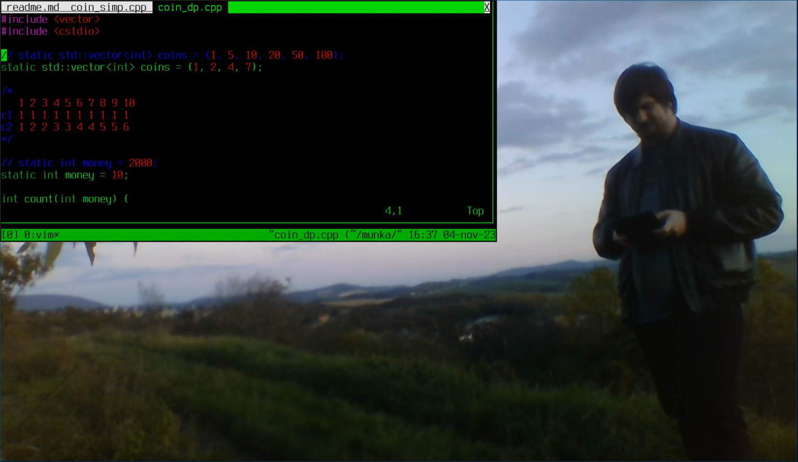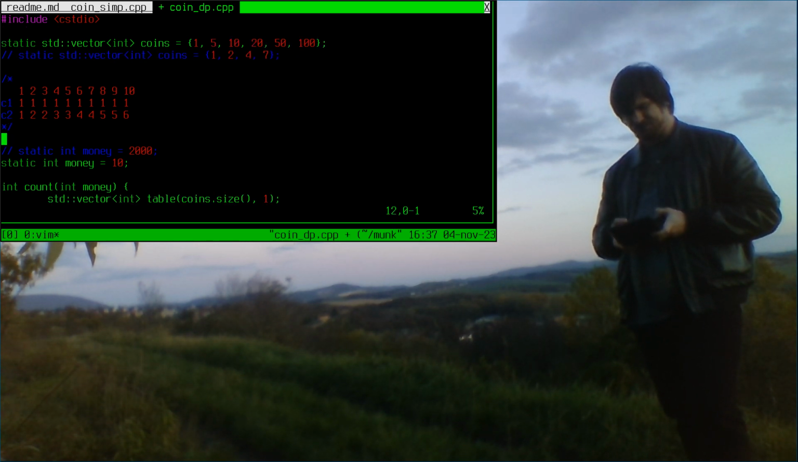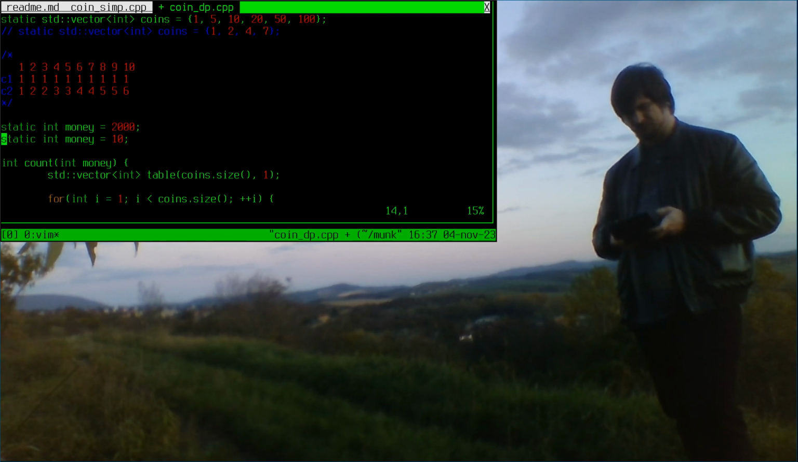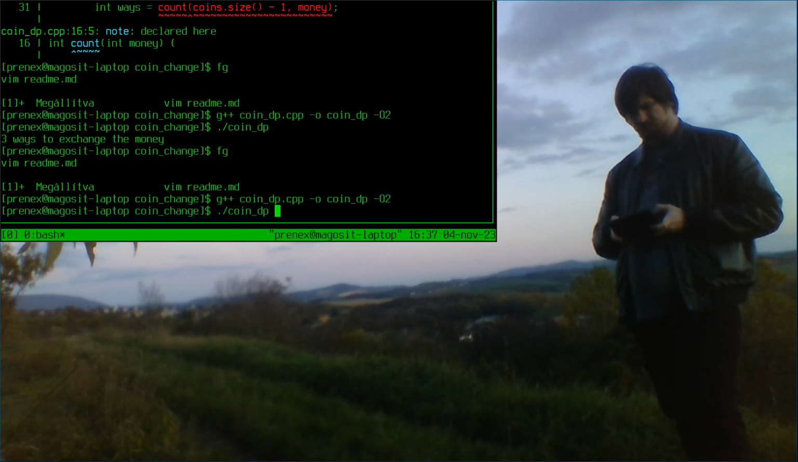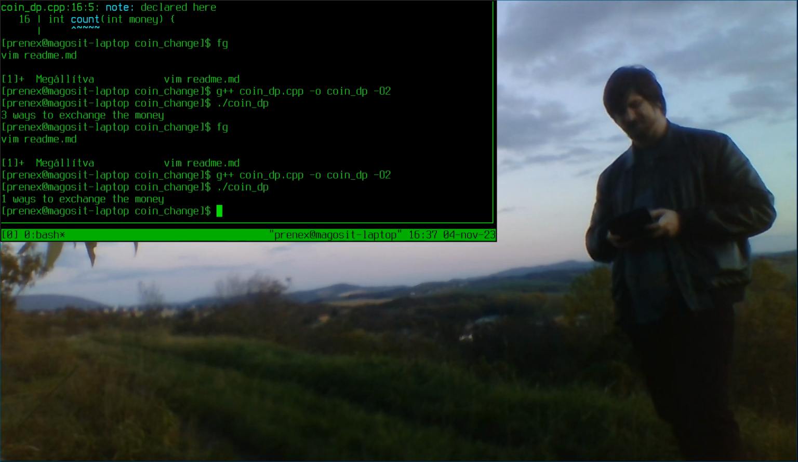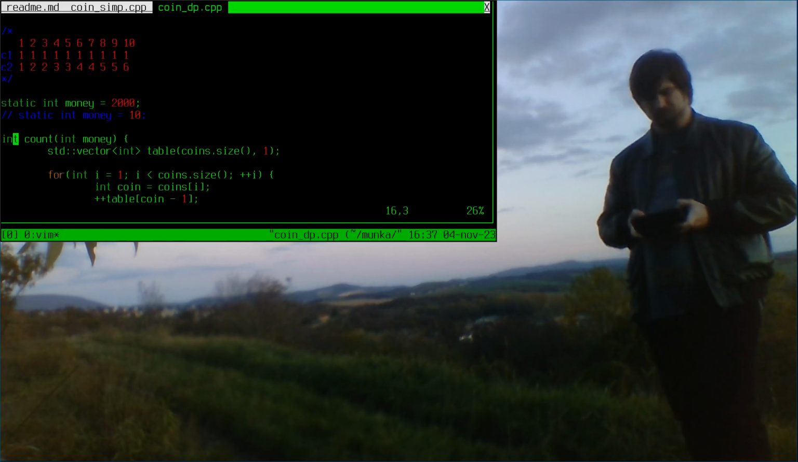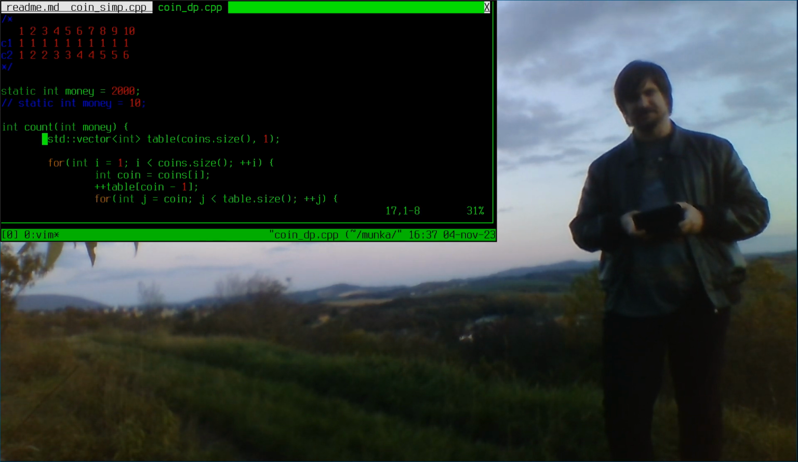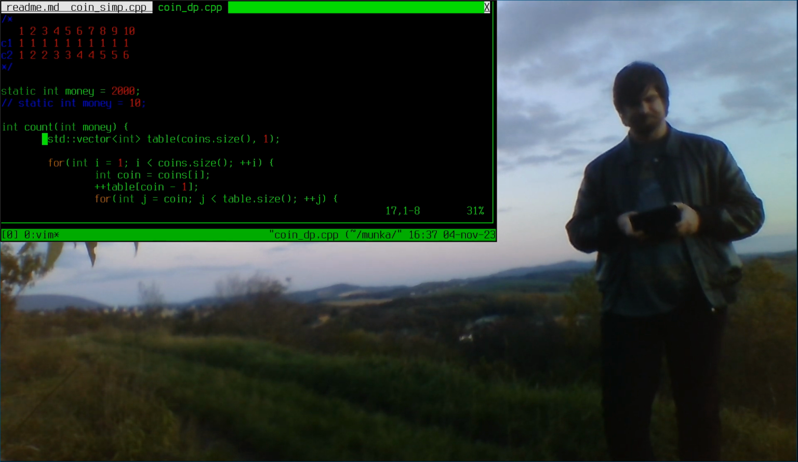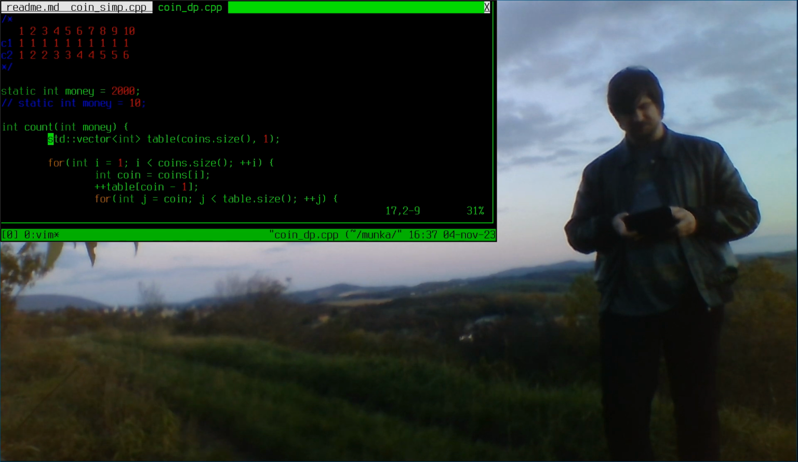Okay, let's do it this way, that we bring back the original problem. That's surely not good. Okay. So we have that table with the coin size. We have it with the money and one. We should have it with the money.